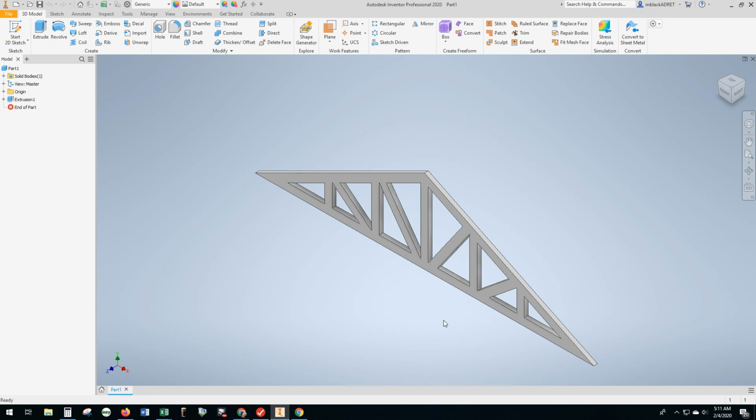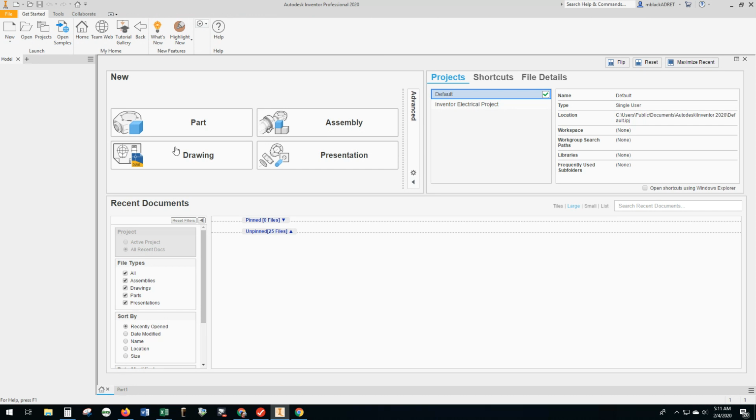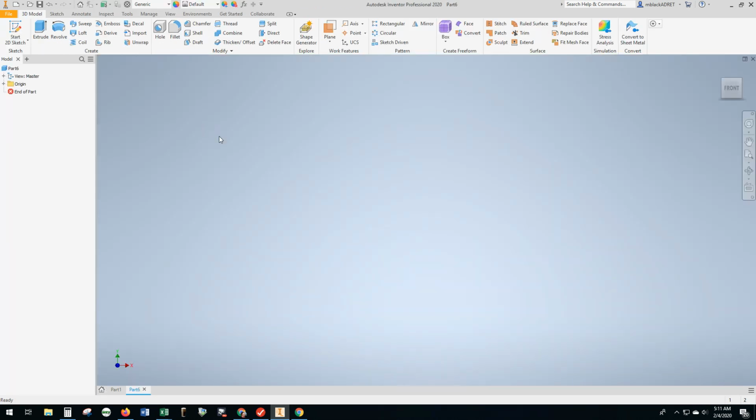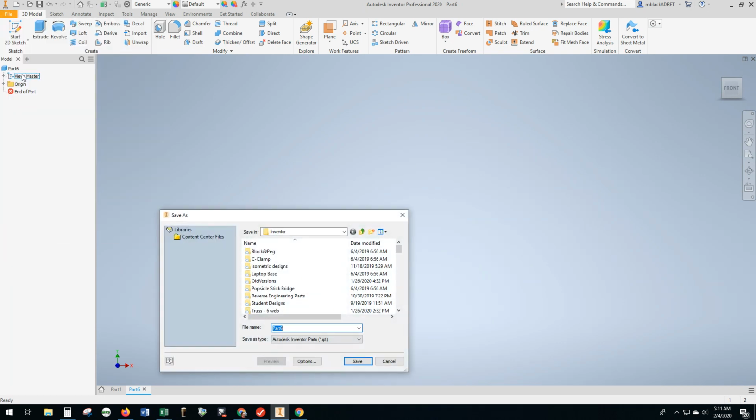Before I do anything, I want to make sure I open a new part file, and I'm going to save it right from the start just to be in a good habit of doing that. So I'm going to go ahead and click on this little home button down here that gets me a new part. Or you could go to File, New, Part. Okay, and before I start drawing, I'm going to save this. So I'm going to go to File, Save.